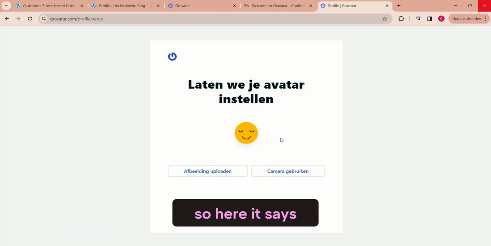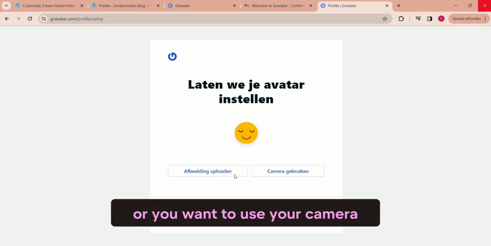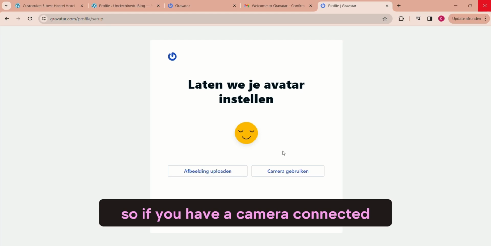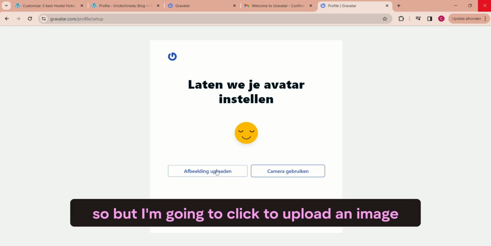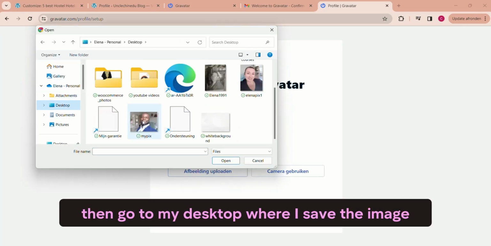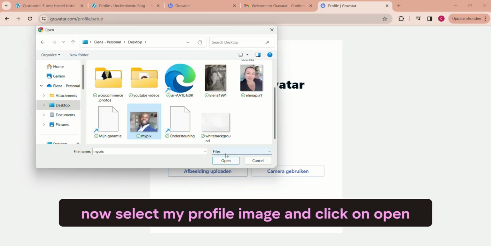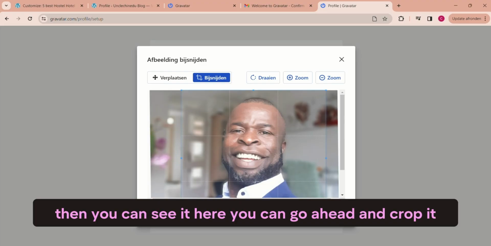So here it says, do you want to upload a picture of you or you want to use your camera? So if you have a camera connected, you can just click on it. But I'm going to click to upload an image, so I'll just click here, then go to my desktop where I saved the image. Now select my profile image and click on open. Then you can see it here. You can go ahead and crop it, then click on crop image.